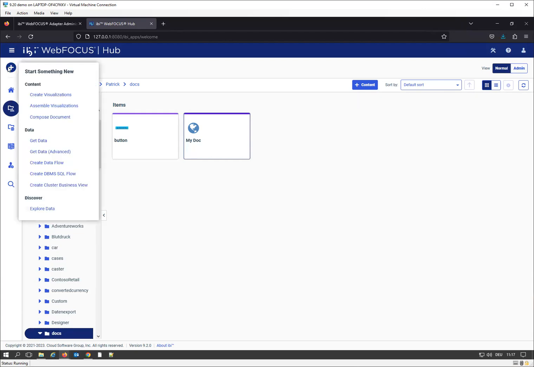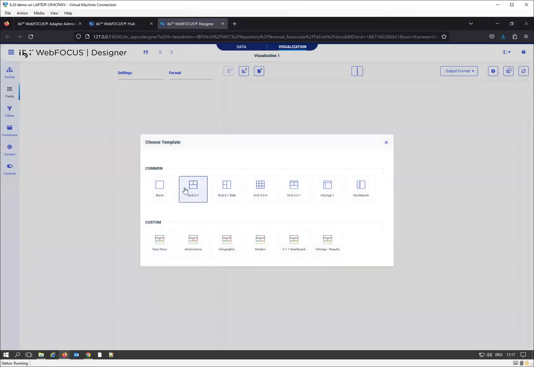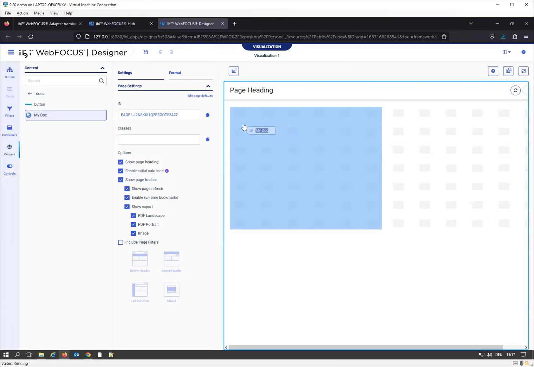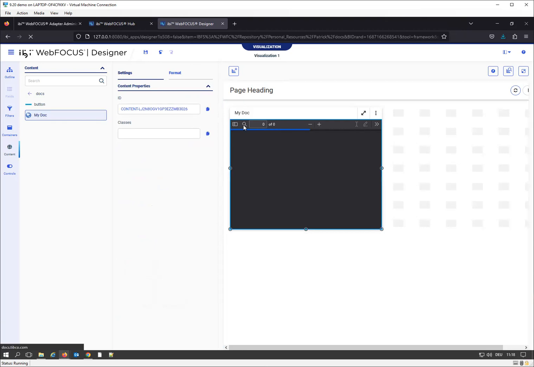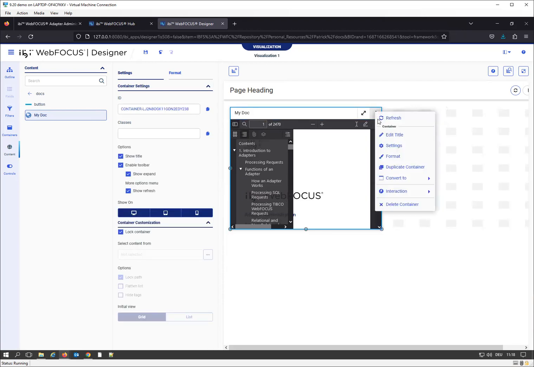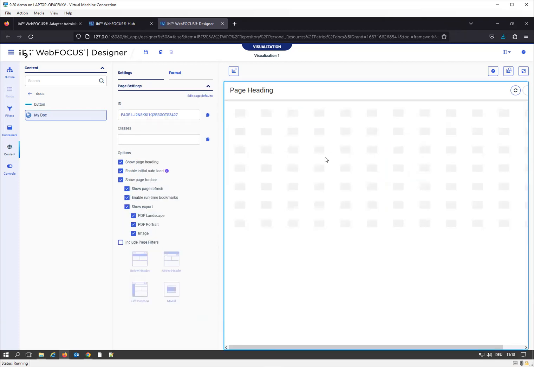So I can go to plus. I can go to assemble visualization. We're going to go with a very basic page, so nothing in there. So in here, of course, I can add the doc to the page. So in that case, I get an inline viewer, but that's going to auto download the document, which might not be the best way. It might be not what you wanted to achieve, because I want people to click on something to decide if they want to get the document.